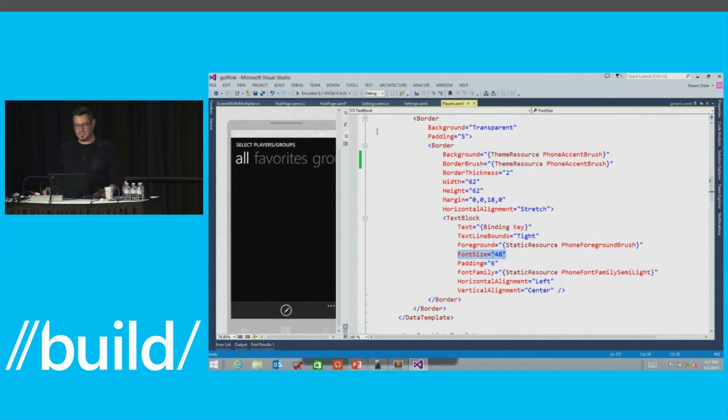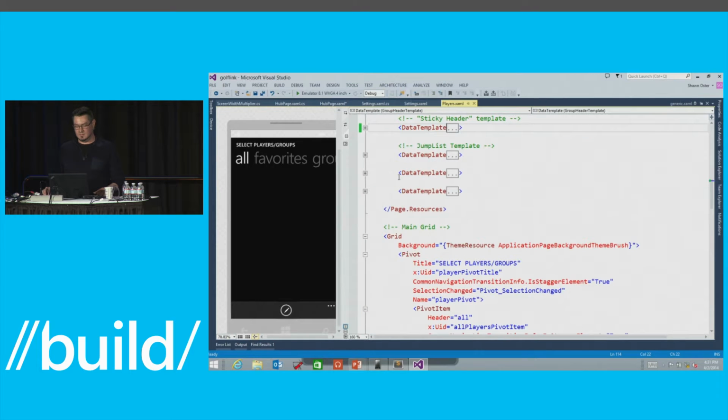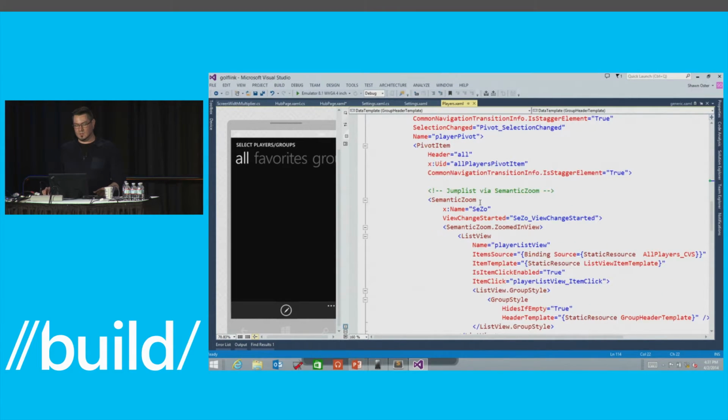So now that we have our two data templates, and we have our different converters, let's see how we actually apply that to the list view itself. So let's come on down. Who here knows about semantic zoom? Is this a new concept for anyone? There's a few. So in Silverlight, we actually had a special call out to do jump lists.